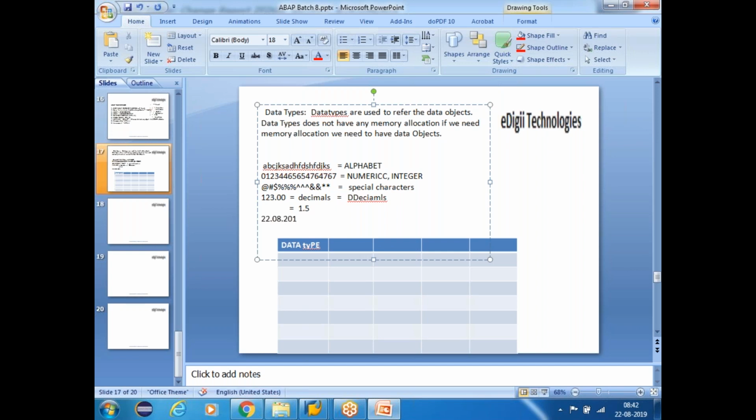22 08 2019. What is this? It's a date. Next we have 08 and 42.00. What is this? This is a time, guys. This is all the sample data. I'm talking about data, not the data type here. So what kind of data can we see in real time?